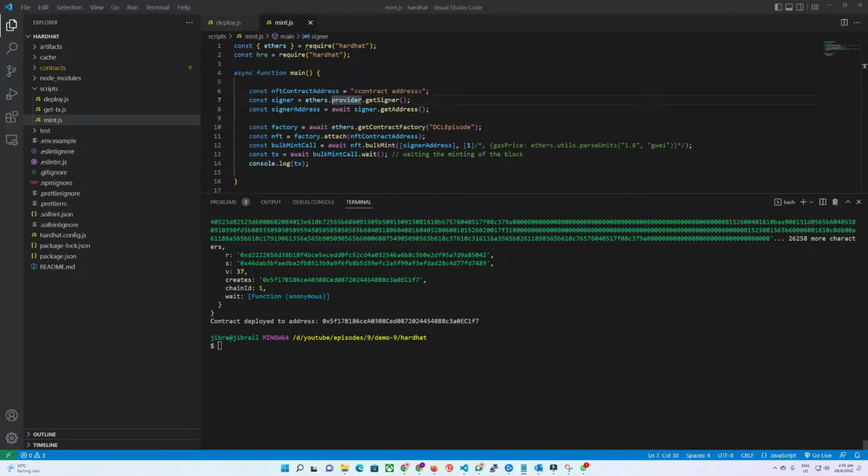Now that we have our ERC721 smart contract ready, we are now ready to mint NFTs. For the purpose of this demo, I'll be minting one NFT to myself. We'll use this NFT in our DCL test scene in the next step. So let's mint the NFT. Copy the address, paste it here. Let's do the minting.